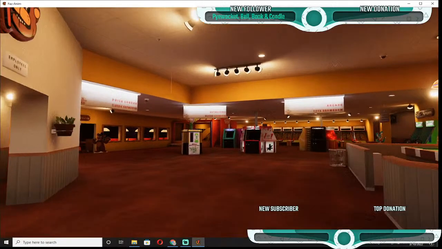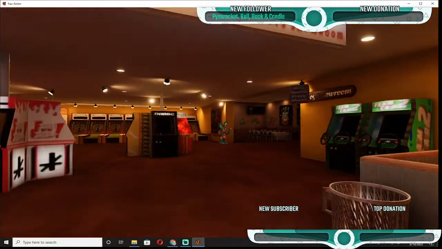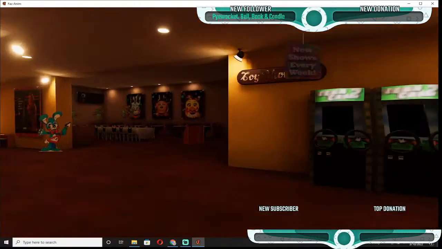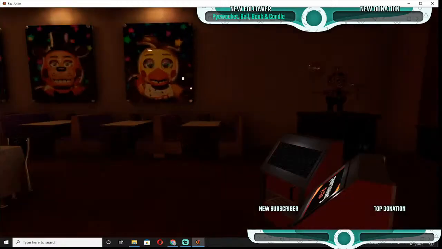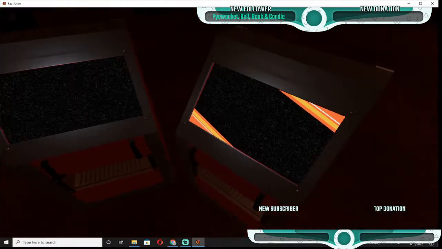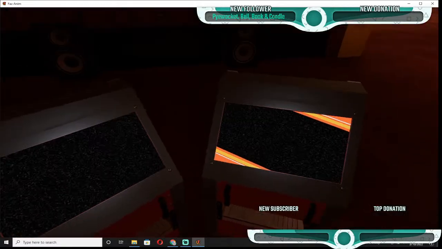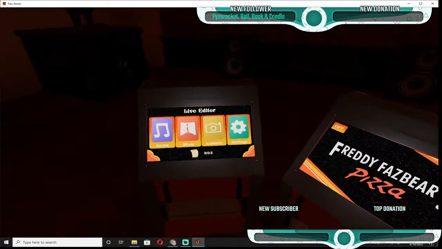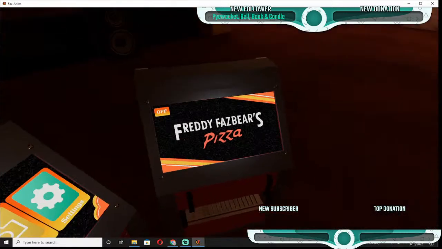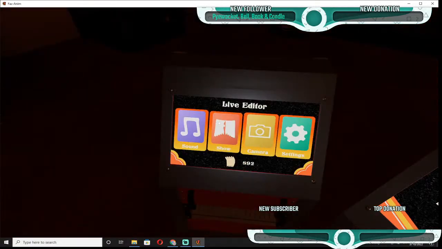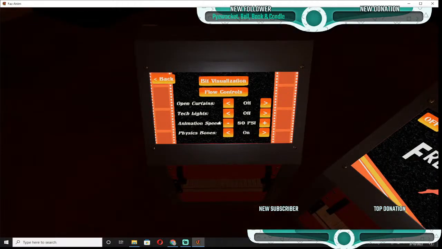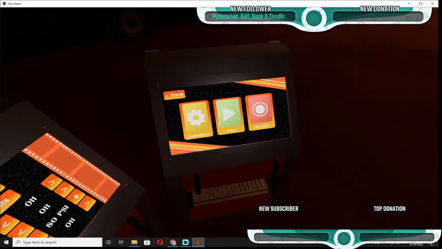I'm going to show you guys the two show stages. We got Foxy's Tavern over there. We got the toy room. So yeah, there are two main stages in this game, the toy showroom and the classic showroom. I'm gonna be showing you guys the classic showroom. So with this, when you click on this one, it should say Freddy Fazbear's. When you click on it, both your screens should light up. Now you want to hit show and turn your physics bones off.